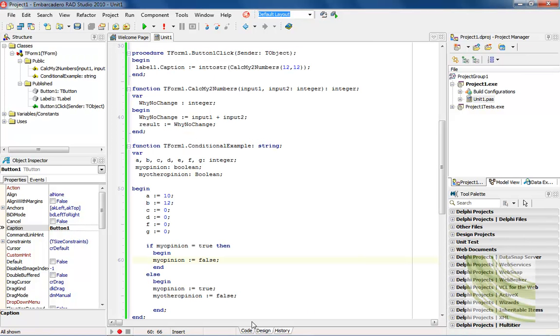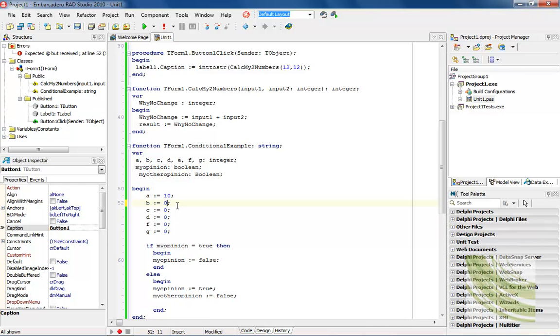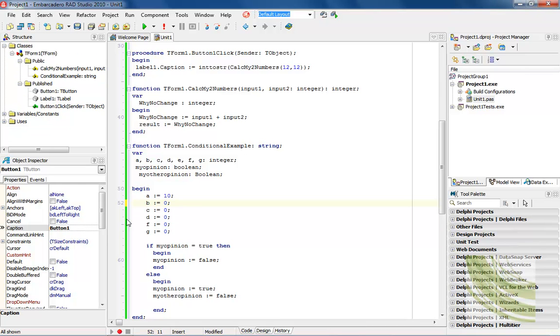Now when you first come in, you notice that there is a green line now in 2010 that goes along the side. What this is basically telling you is if the line has been changed from the last save. So if I would come in here and let's say that I would change B back from B equals 12 to B equals 0, notice that it turns from green to yellow, and basically that just gives me a quick view of what has changed from that.